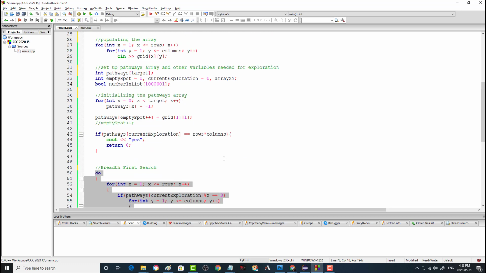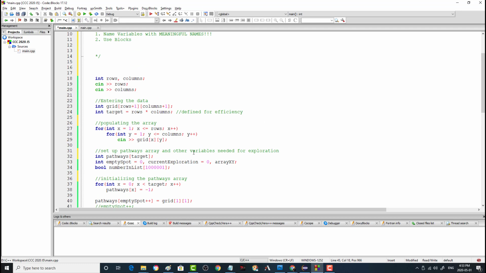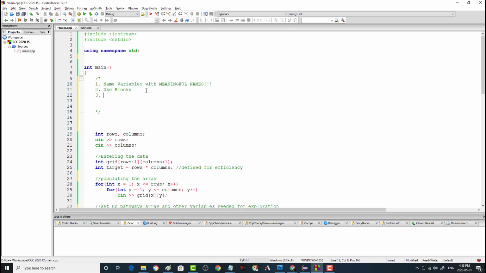Okay, so by setting things up into blocks and grouping things, it makes your code again more readable, and it makes it easier to follow what your reasoning is. Okay, along those same lines is use indenting.